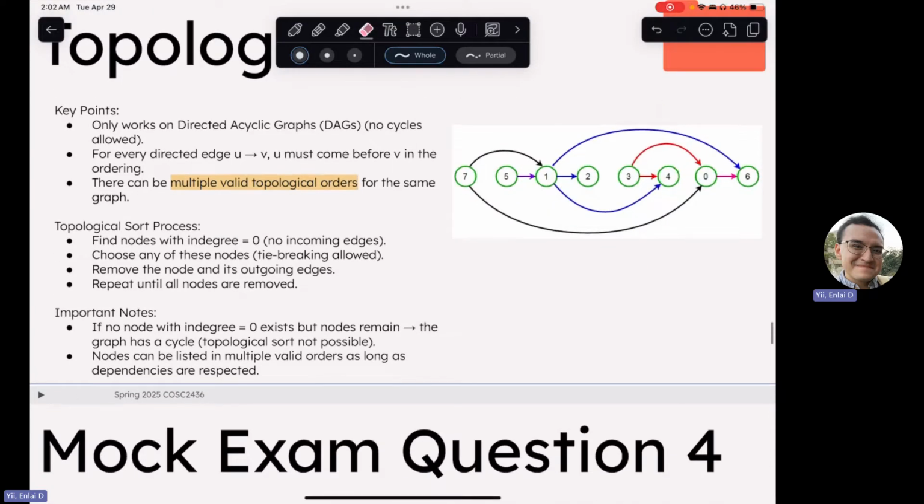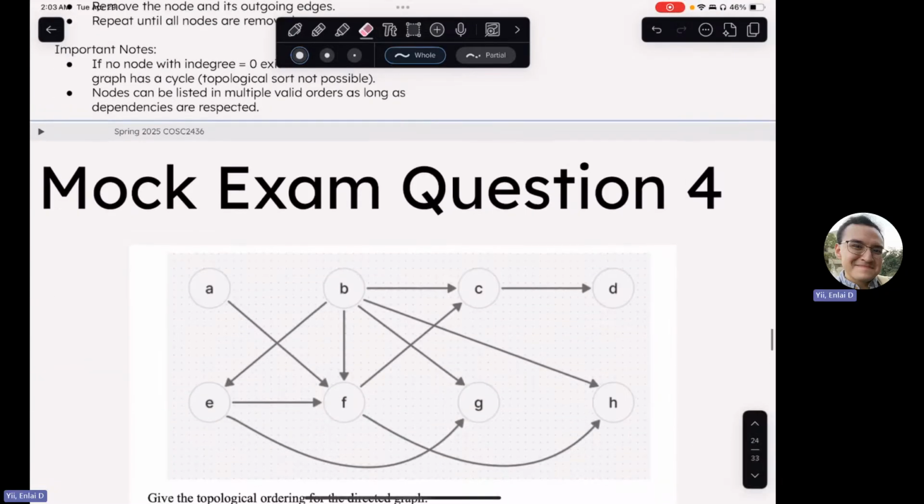An important note to know: if no nodes with in-degree of 0 exist, then the graph has a cycle, which means we cannot perform topological sort. So that's always the general rule. If there are no nodes of in-degree 0, stop right there. You're basically done. Remember, nodes can be listed in multiple valid orders as long as the dependencies are respected, which is completely true. As I said earlier, the answer key has one solution. This video has a different solution. So nothing wrong with that.